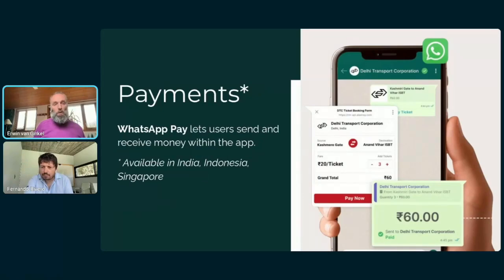Payments. This works in India, Indonesia, Singapore. It's a connection with banks, so you can pay within WhatsApp without leaving WhatsApp. It's in, how do you say that, alpha, beta. It's being tested. When will it be here? Don't know. In a year? I'm not sure, but this is also very important.